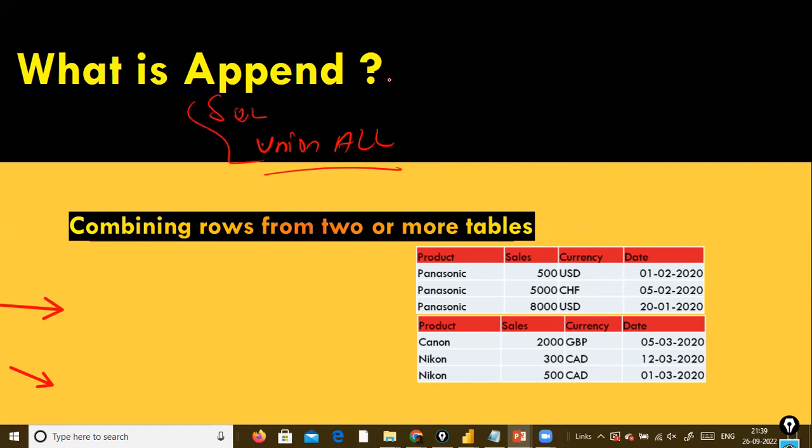In the interview they will ask you: in Power BI you can use the Power Query Editor to do the append, joining the data from more than one table. That is called your append. You can do it with Power Query Editor. How do you do the same with a SQL query using union all? For example, you have select star from table A and select star from table B. In between you need to put union all.